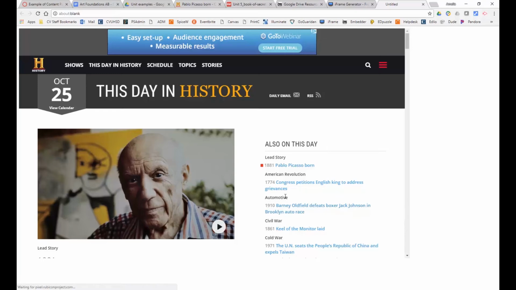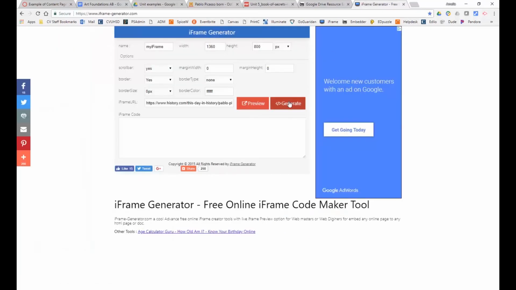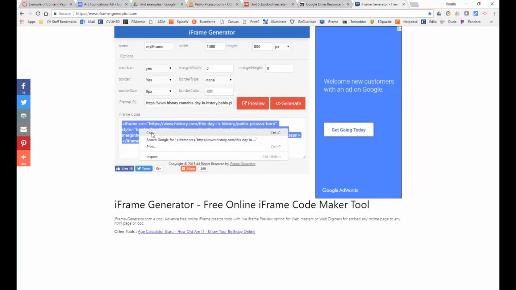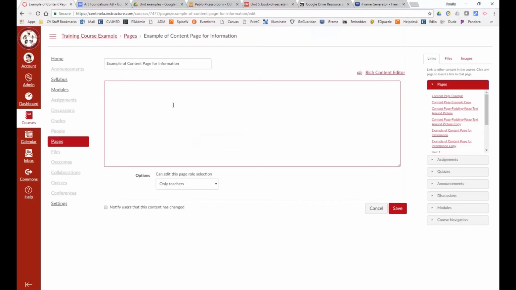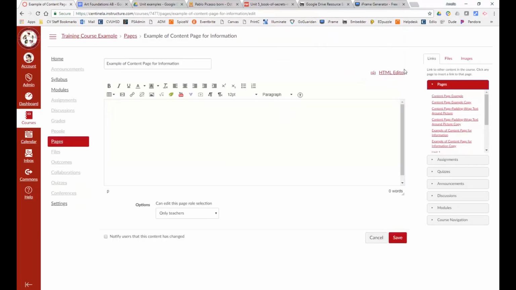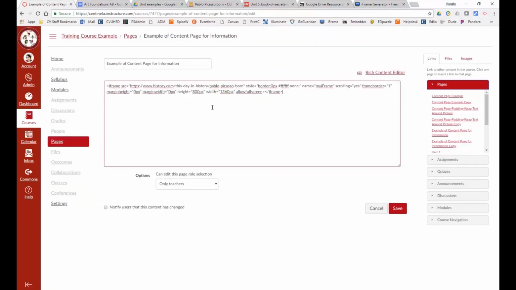If you like what you see, close the preview and generate the code. Copy the iframe and return to the Canvas page. Select the HTML editor and paste the iframe that you've copied from the iframe generator.